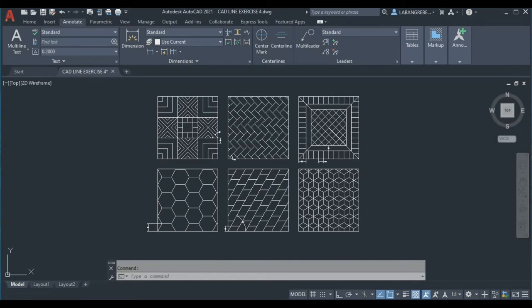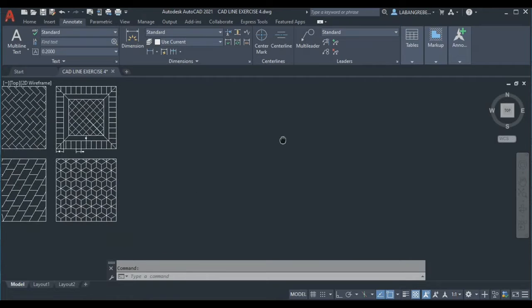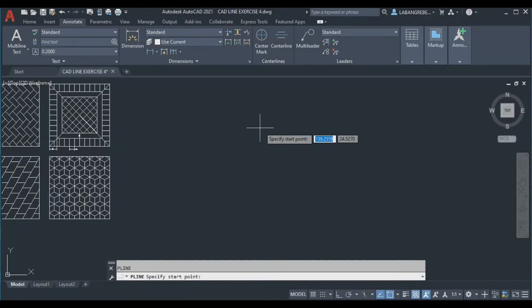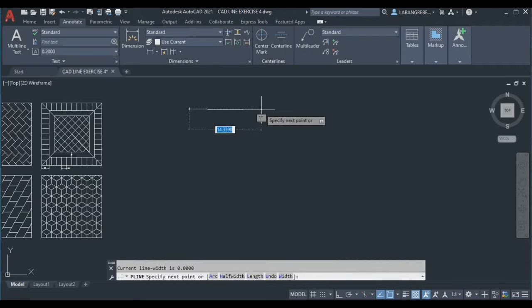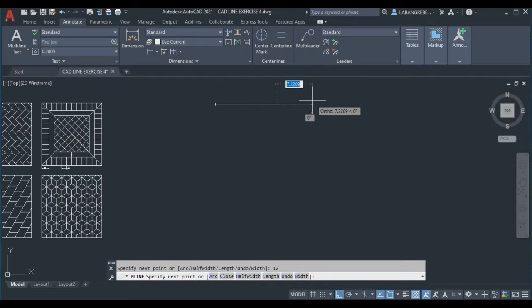So first, we're going to do the box using the PL, enter. And then again 12. Make sure that your line is in ortho. Then make sure that it's orthographic. So 12, 12, 12, 12, and then C to close.